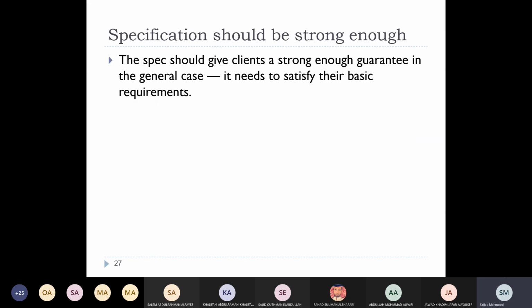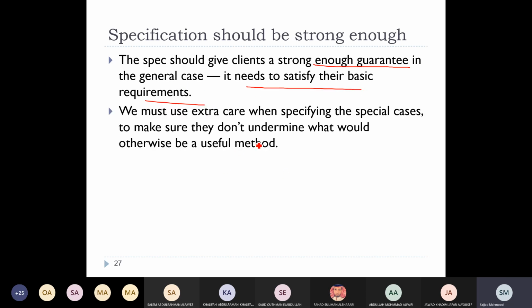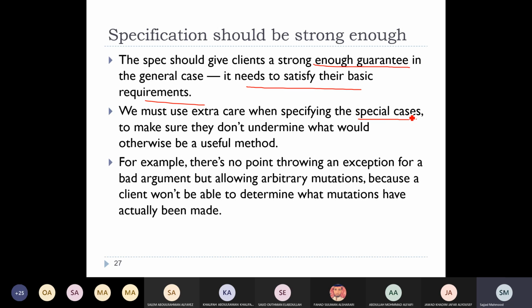Another thing which is also very important is that the specs should give clients strong enough guarantees in general, right? And it needs to satisfy their basic requirements. So in other words, we must be very careful about when we're specifying our special cases. We don't want to just undermine the usefulness of our method if we're not very careful with the special cases.